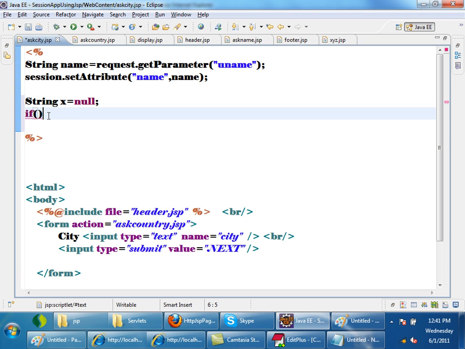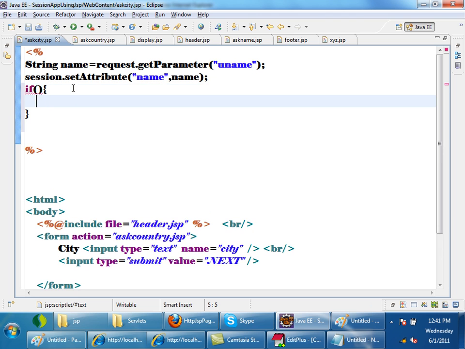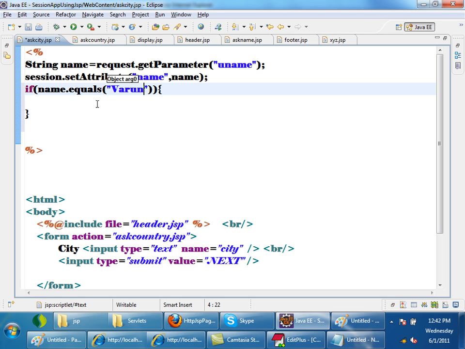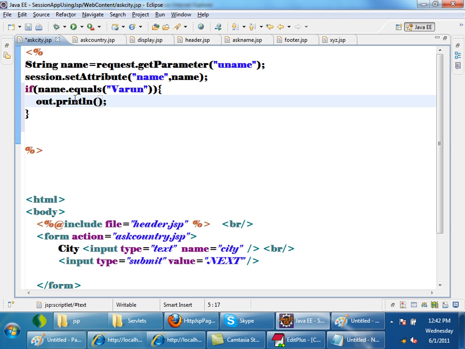or okay, I have got name as the request parameter. If name dot equals Varun, I want to print out dot println. Just I want some logic. If name is equal to Varun, I just want to print out dot println, he is very intelligent.